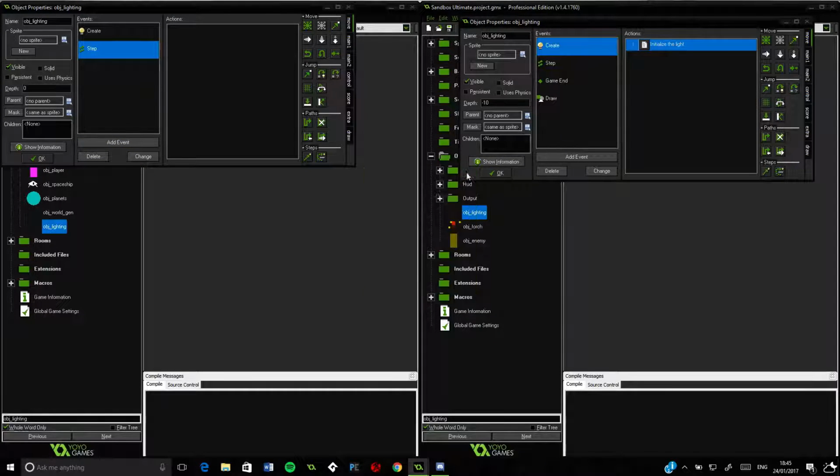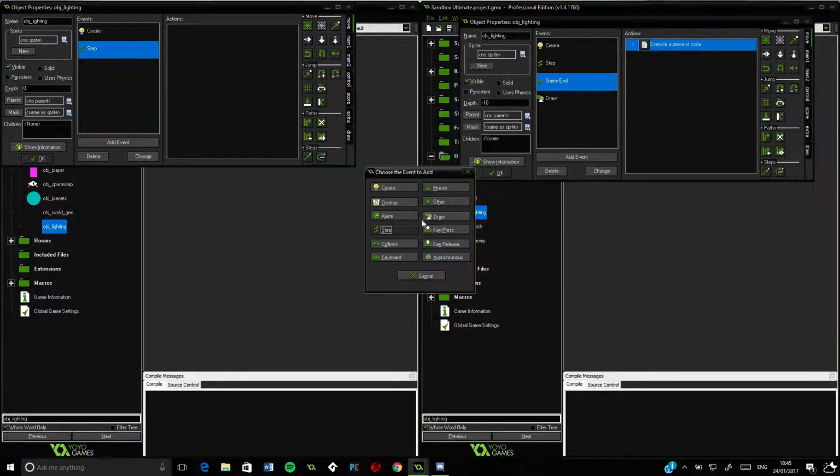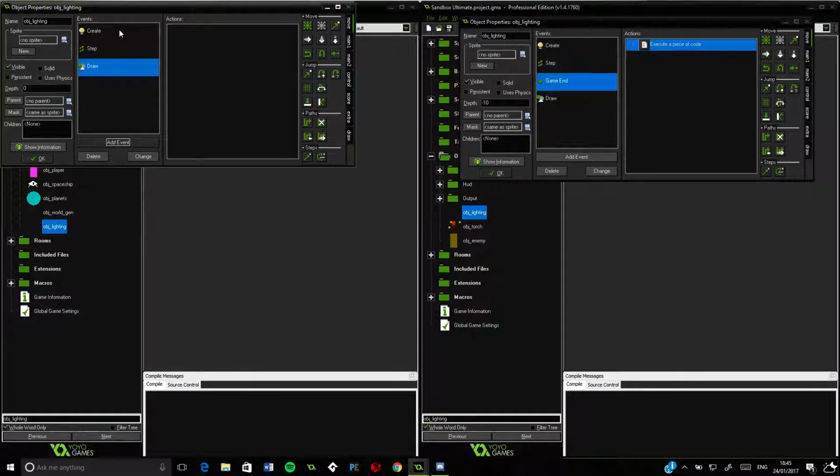A game end we'll leave for the time being. I don't believe we need that. Let's see. Nope, we don't need that one. And then we need a draw event to draw the whole thing.